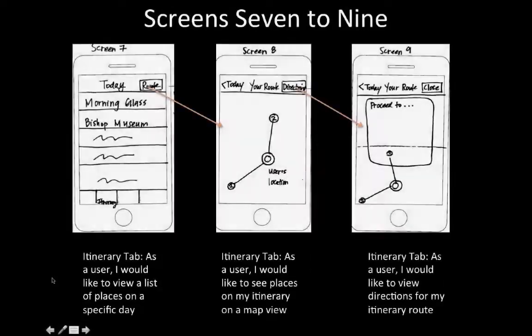In screen 7, we see that the user is in today's itinerary, right? So that's indicated by today being in the navigation bar. We see that the user has added 2 places to today's itinerary, so Morning Glass and Bishop Museum. If the user presses the route button, he or she is brought to a map page or view that allows the user to see the route for the day. The order of your route is determined by the placement of the venue in the table view in screen 7. So in this case, Morning Glass is location number 1, and then number 2 is Bishop Museum.